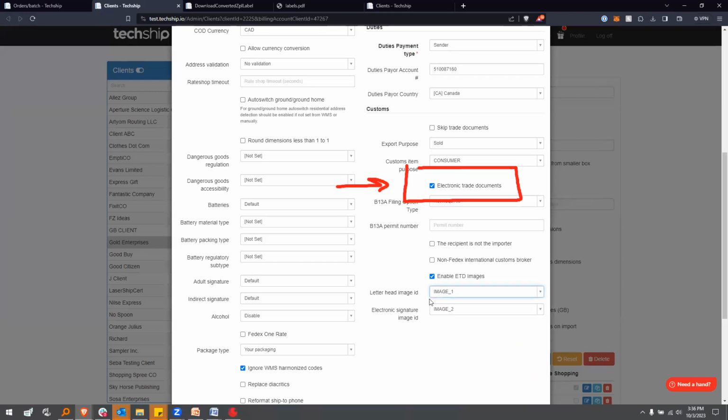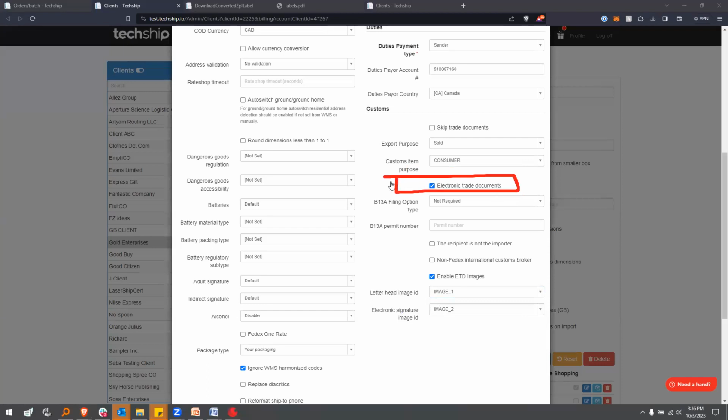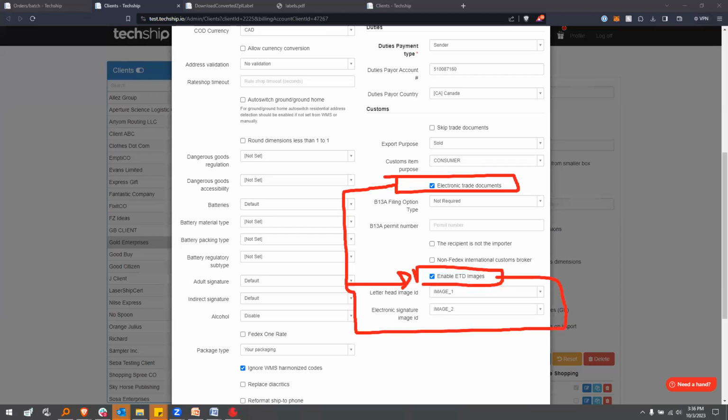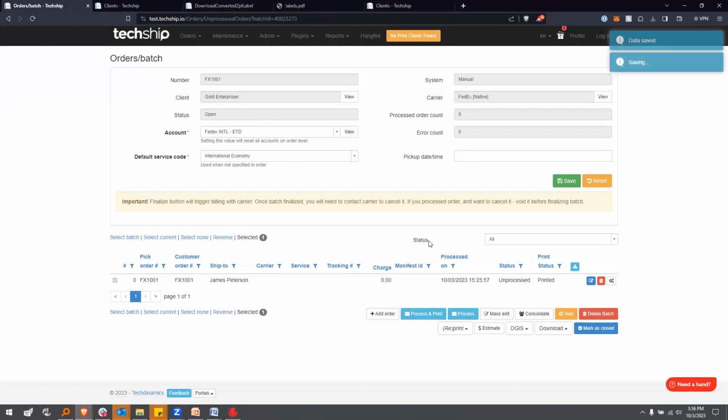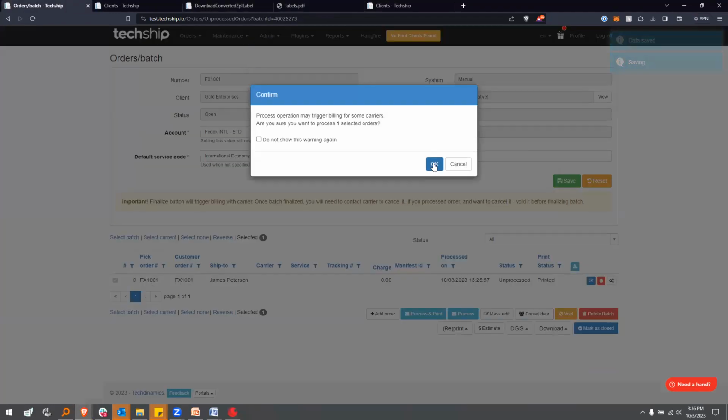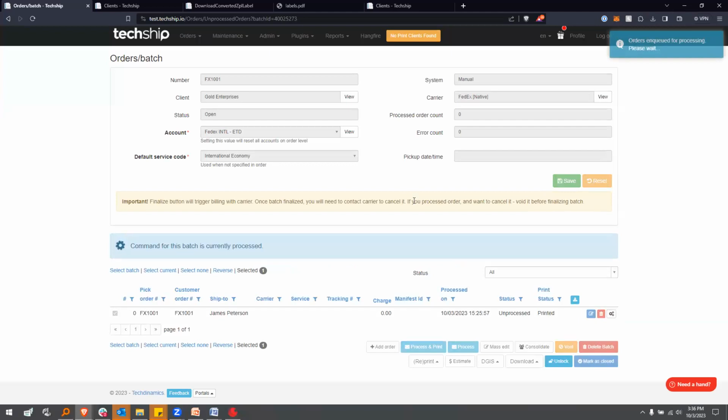Okay, I'm going to show you where you can load these images for proper generation. But so far, this is the only difference that you'll have when you move from a paper trail scenario to a paperless scenario. You need to check this, you need to check this and complete these fields, and that's it. Okay, now let me show you how this order will look when you process it as an electronic trade documents shipment.